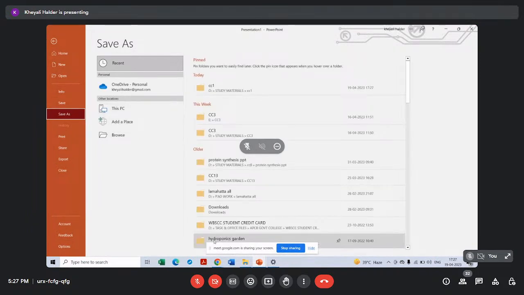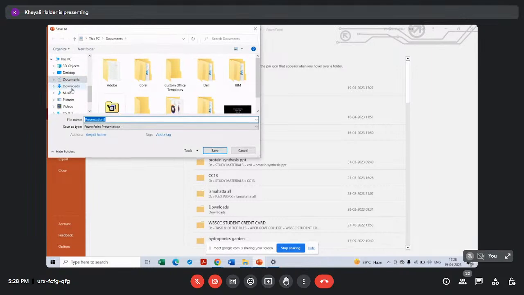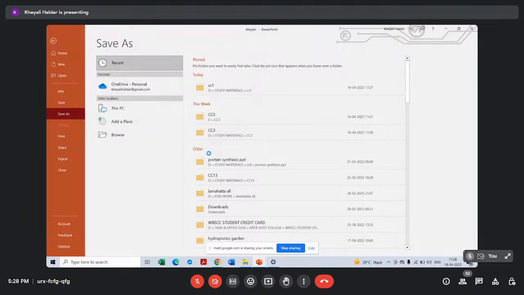You can see there are several folders as per your choice. You just select the location. Suppose I'm choosing different locations, suppose I'm choosing this Downloads location. Here you just write the name of your presentation. Suppose I'm writing my name here. Okay, just select it, now click on Save and it will be saved.